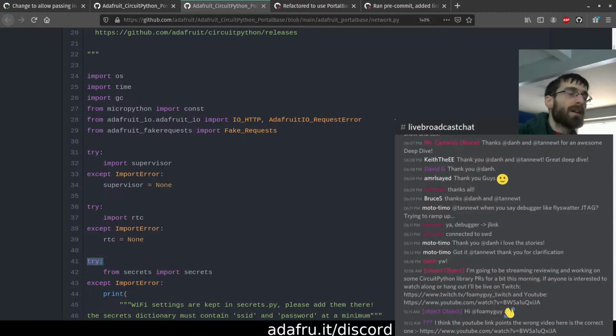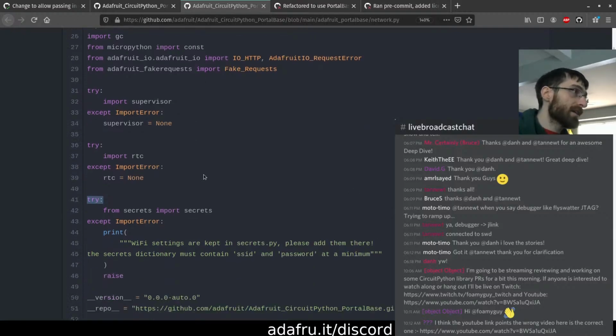Obviously in this type of stream, we're going to be looking at a lot of code, both in the browser here and in my editor. If you find yourself watching this live and you notice that the code is really hard to see because it's too small, feel free to poke me in the live broadcast chat, again in the Adafruit Discord, and let me know that it's hard to see, and I'll try to resize it. I'll try to be cognizant of that and make it pretty big.